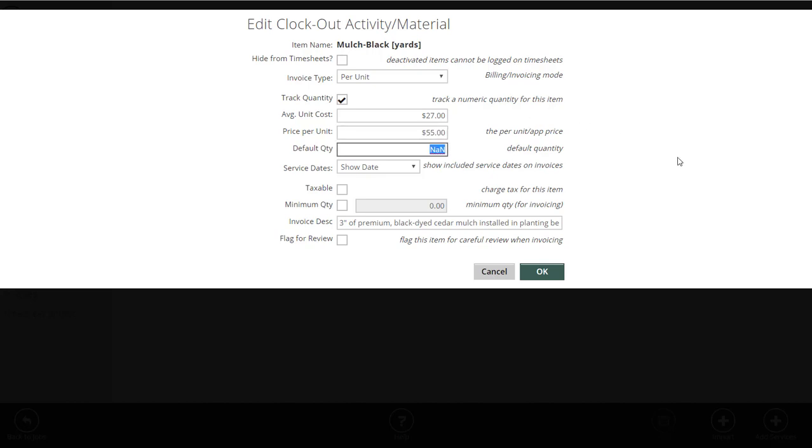Default quantity is handy. If I think we should use 7 yards of mulch at that job, I'll put that in there. And that way it'll automatically show for the crew. And then they just have to override it. So if they used 8, they would put in 8. Service dates, I want to show the date.